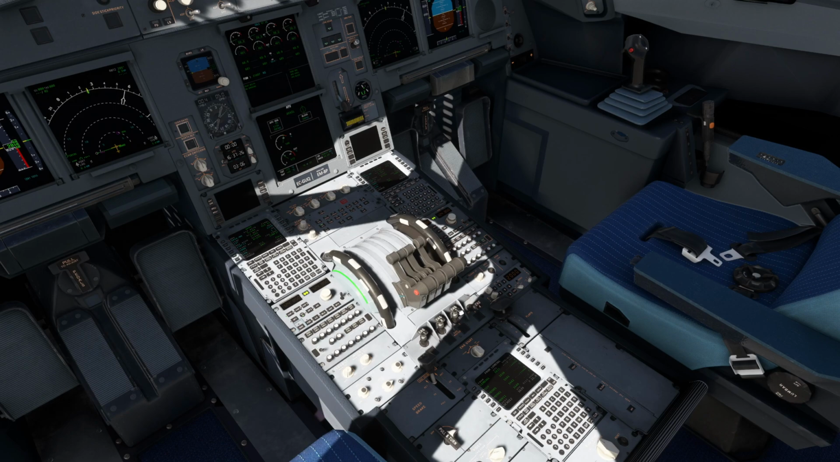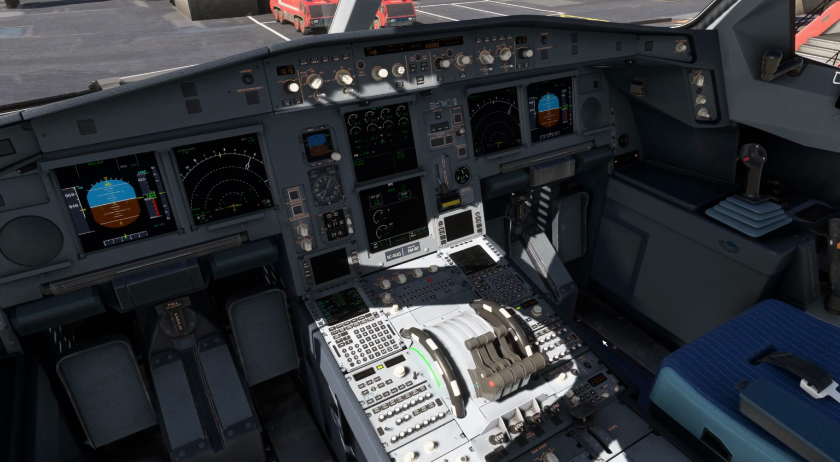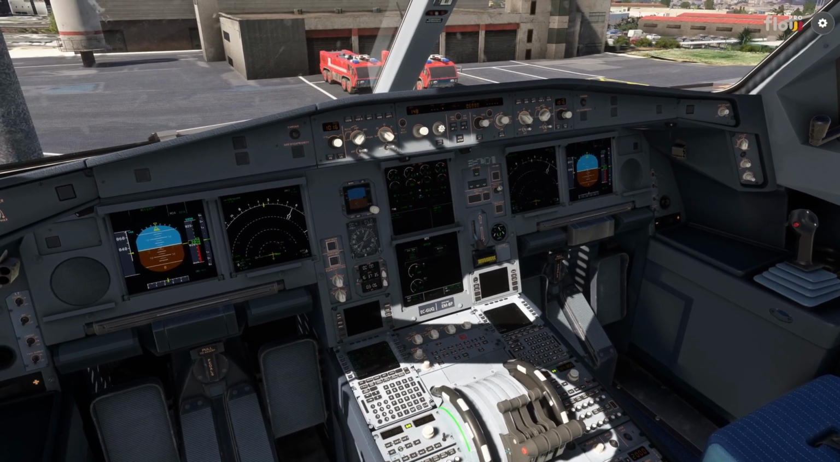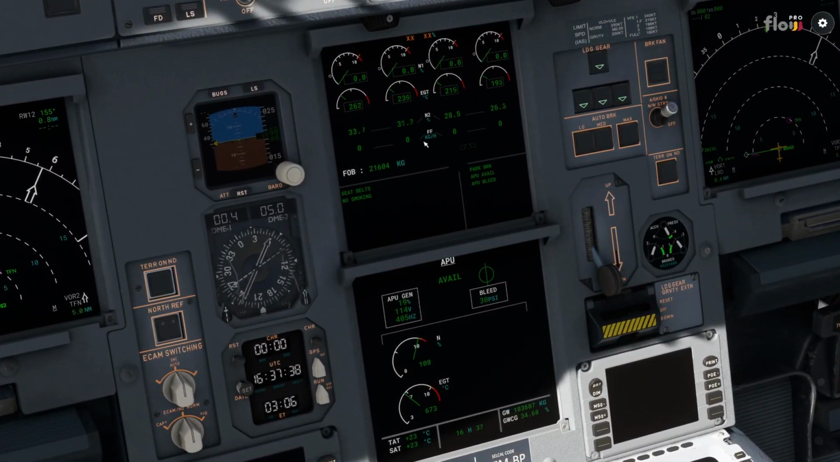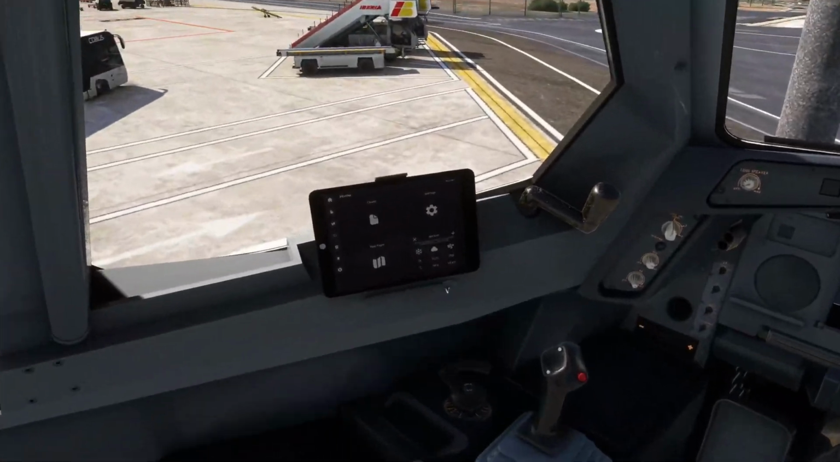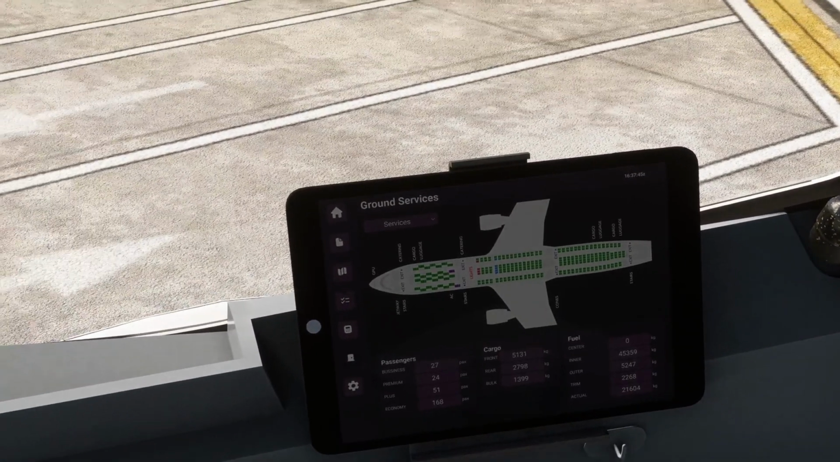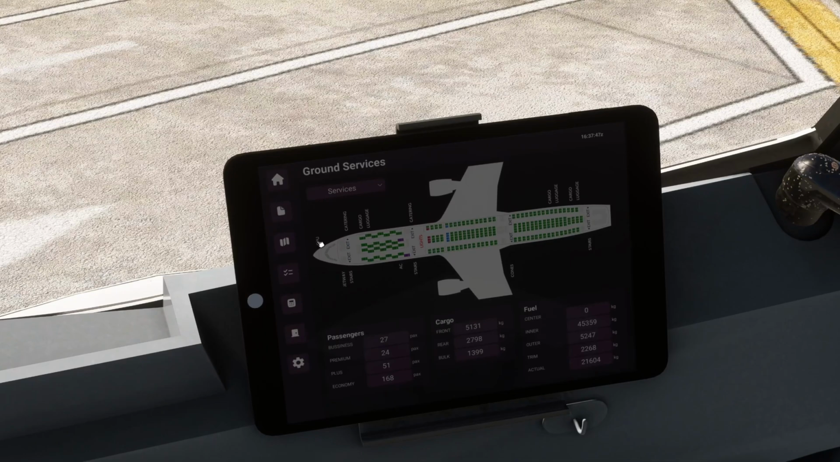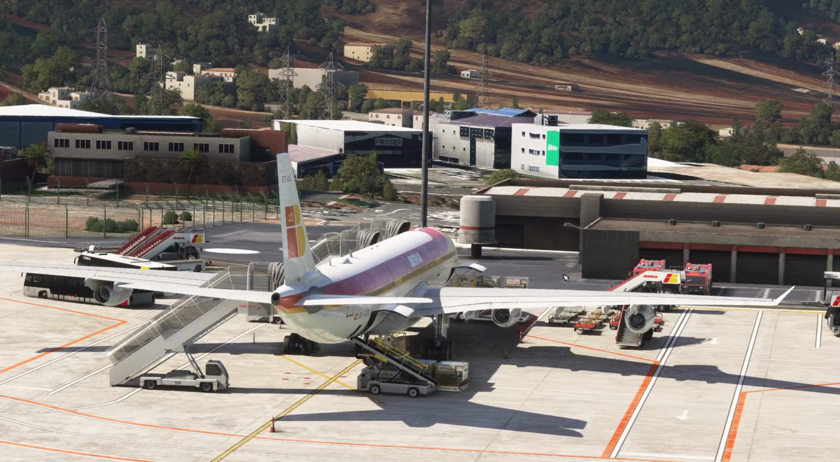And we can start from right to left, turning them all off, like so. And then the engines will spool down. Beacon lights off, seatbelt signs off. And then once again on the ground services page, we can connect things like the GPU, add some stairs, open the doors and add the cones.